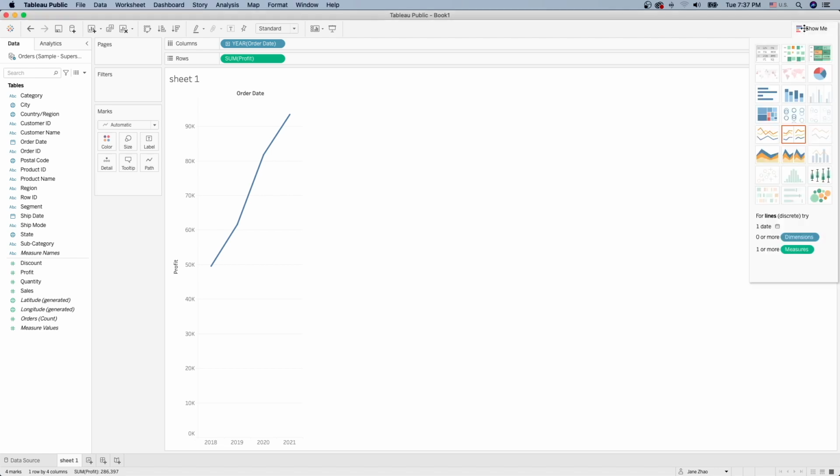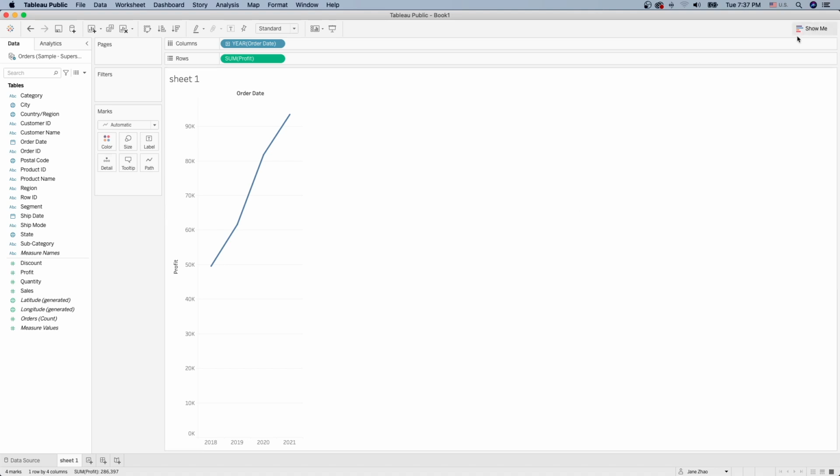If you click on Show Me, you will see line chart is recommended by Tableau, just because line chart is good to see changes in data value over time. And that's what we want. We want to see profit change over time, or profit trend over time. Rename the sheet by double clicking on it, type in profit by year.